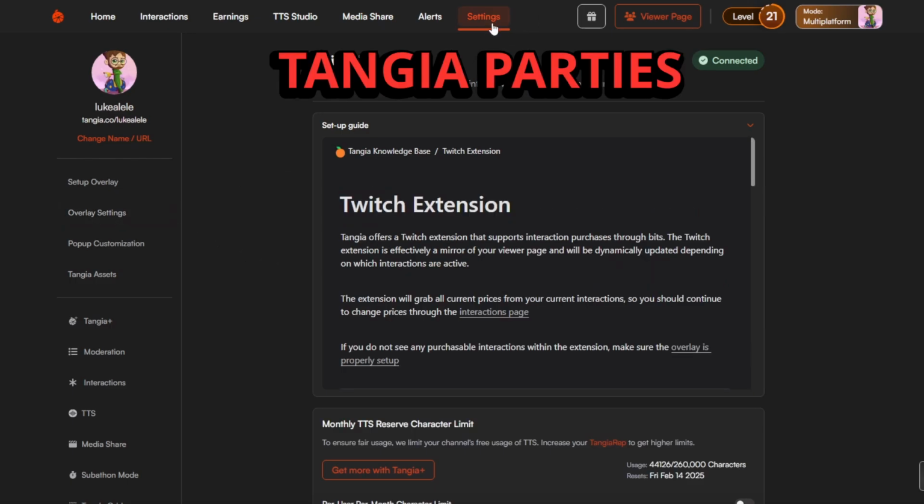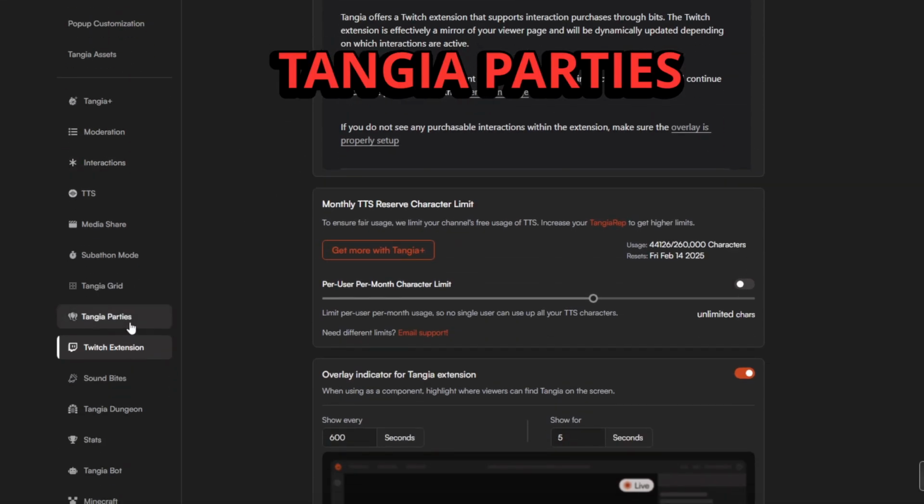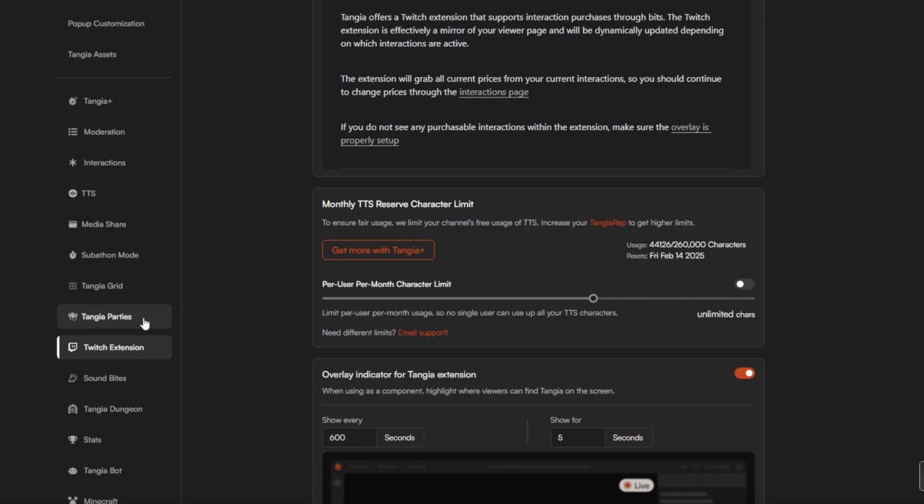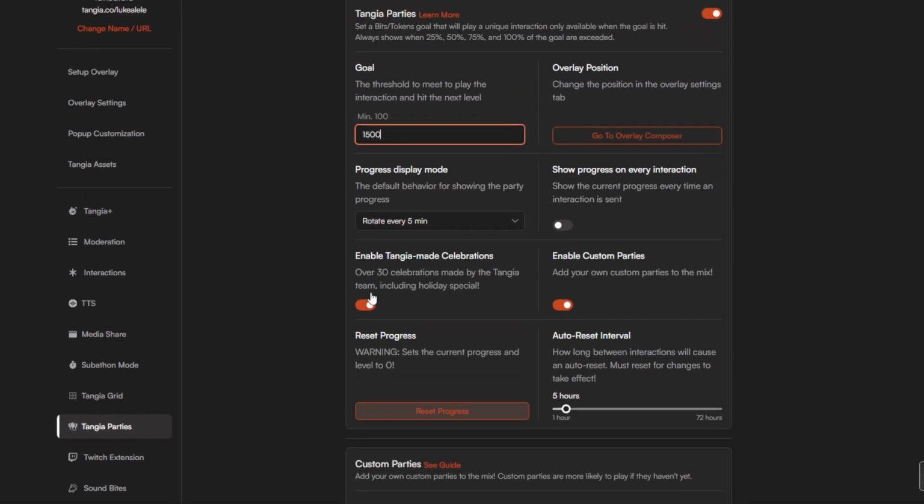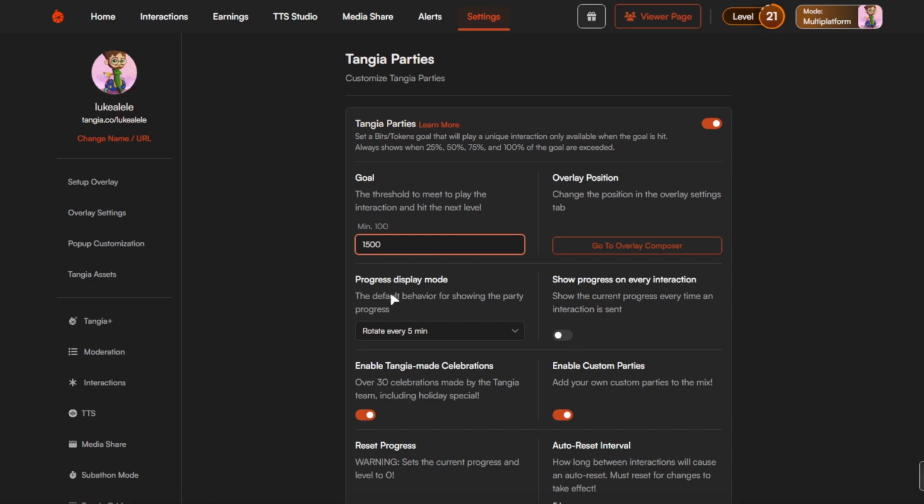Okay, one tab above. So back on settings, one tab above where we were, Tangia parties. Now these are fun little things. Basically a Tangia party, once the viewers hit a certain goal of the amount of bits or coins spent on Tangia, once they hit that goal, then there'll be a big celebration on your screen, to put it shortly, saying, woo, we hit level 2. And it just lets people know, well done for getting that far and thank you. So you can turn them on or off here. I have them on at the moment.